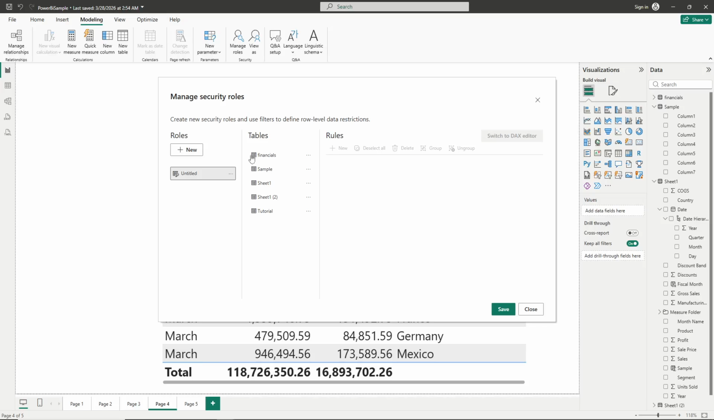Next, you need to select a table where you want to apply this security rule. Think about which dataset contains the sensitive information you want to protect. Click on the table that needs the restriction. This tells Power BI exactly where to apply your filtering rules.